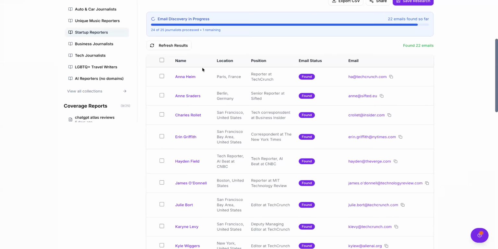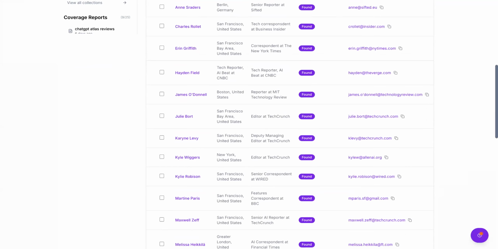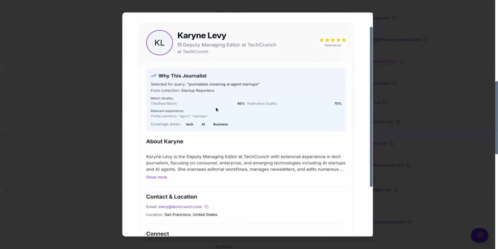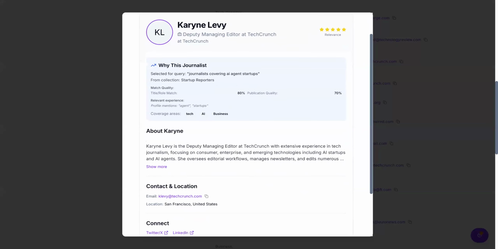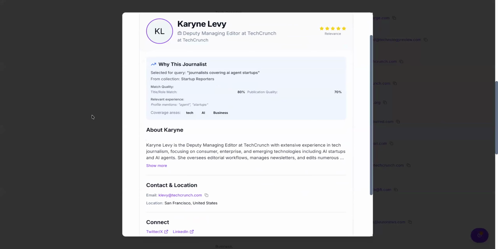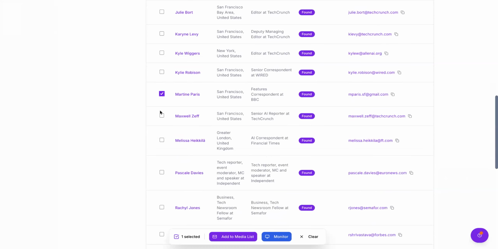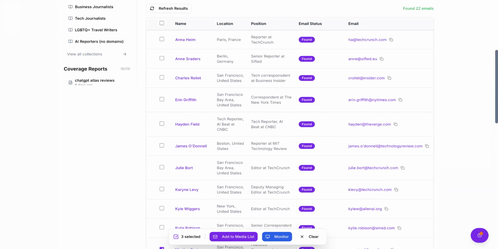And then you can build media lists from these journalists. You get their email address, you can see why they might be a good fit, why they may not be the best fit for this type of pitch. It gets all the information, pulls all this from their websites, and then you can easily collect them and do monitoring. You could build a monitor and track the journalist over time, see when they're publishing, and then use AI to reach out to them to build relationships, which I think is pretty cool.